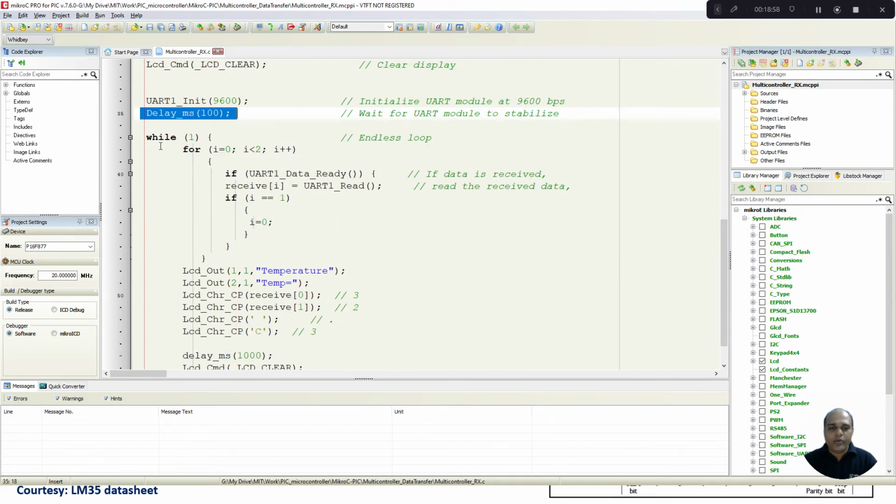Then in a while loop, I am going to receive the data one by one. We are sending 2 data. For example, if the room temperature is 32, we will be sending 3 and 2. So I am going to receive these 2 data. I use a for loop, i equal to 0, i less than 2, so i equal to 0 and i equal to 1 will be taken.